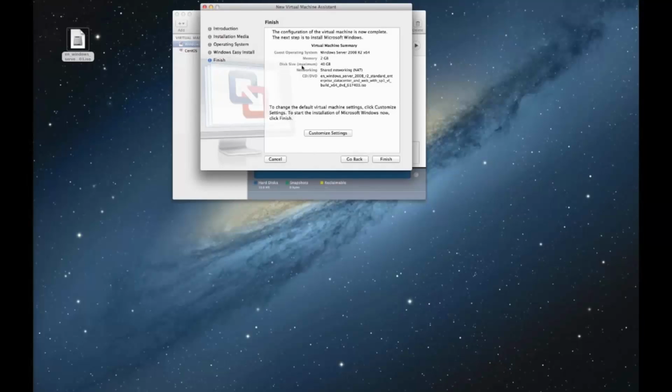Same logic goes with disk size. 40 gigs is enough for me. Now, if you're going to be virtualizing a machine and actually using it in the enterprise, and it's going to become some kind of file server, something like that, it may need to be quite a bit bigger than 40 gigs. So you need to make that call as well. Again, for me, this works.